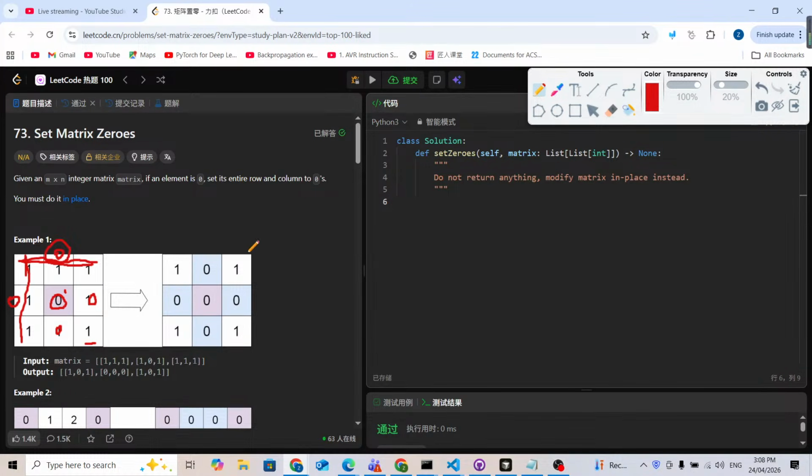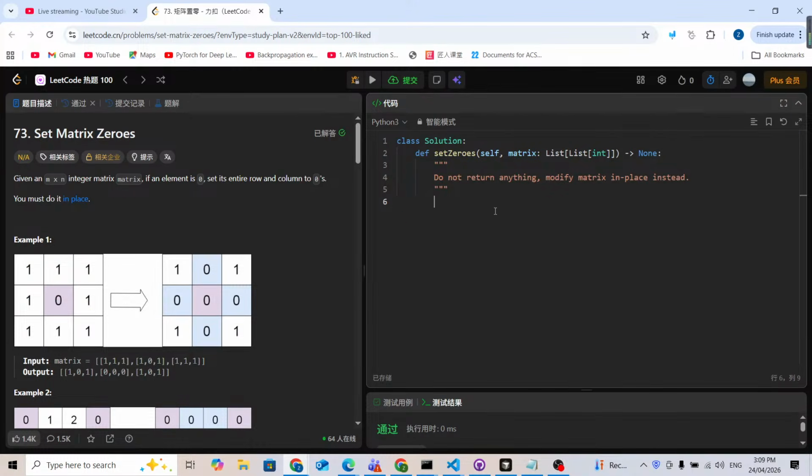I think we're going to use 2 steps. The first step is we're going to set zeros to the first row and column, and the second step is that we're going to tag from the beginning. If the first row has a 0, we're going to set all elements in the first row to zeros, and similarly for the first column. Now we're going to start solving the problem.